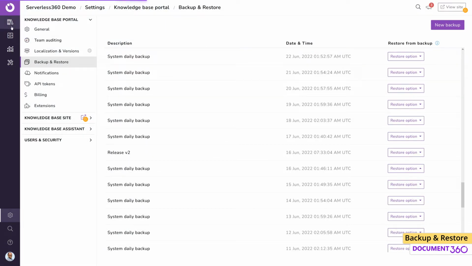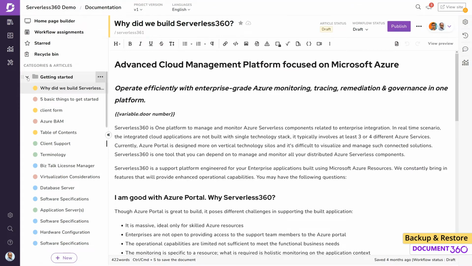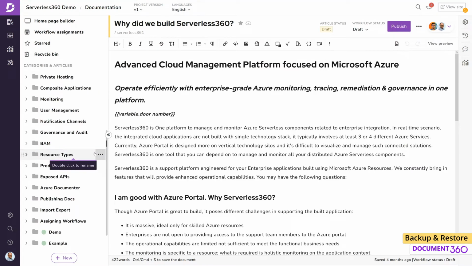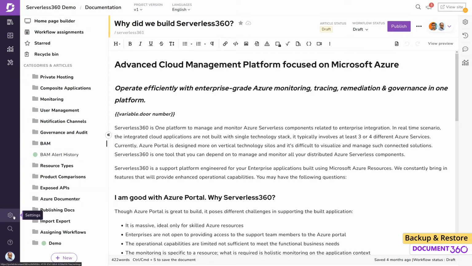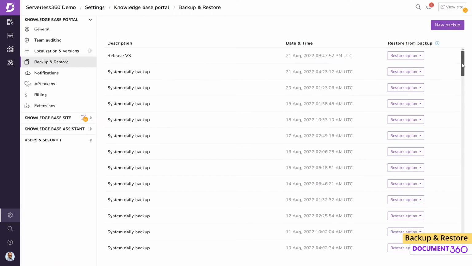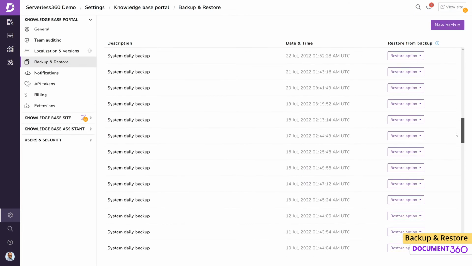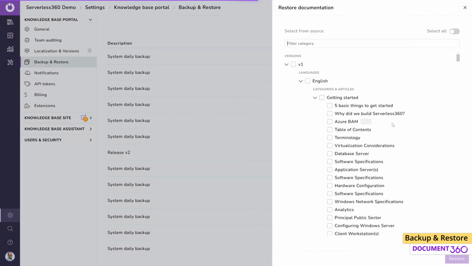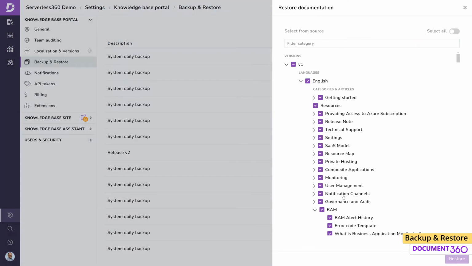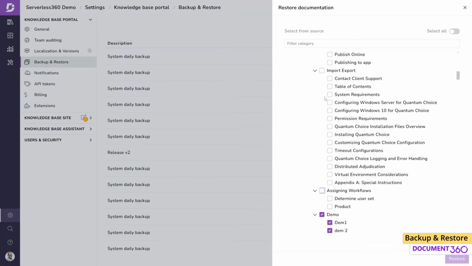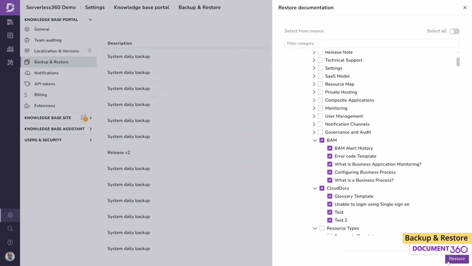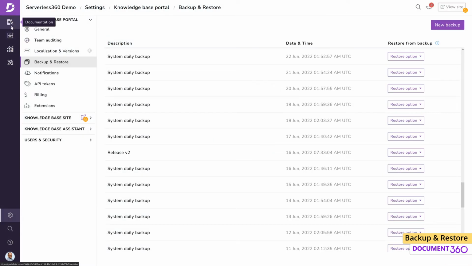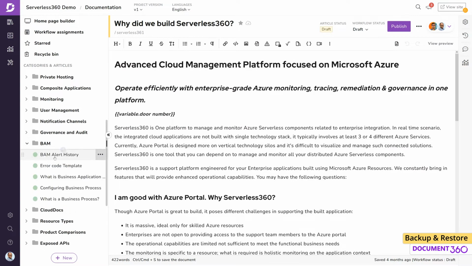Firstly, let's say we need to revert to a previous documentation on one of our categories and all its articles, and also bring back another category that was recently removed. We are also aware that this change occurred before we released version 2, so it should be easy to find in the backup list. Select Documentation under the Restore option, and select the relevant categories and articles.